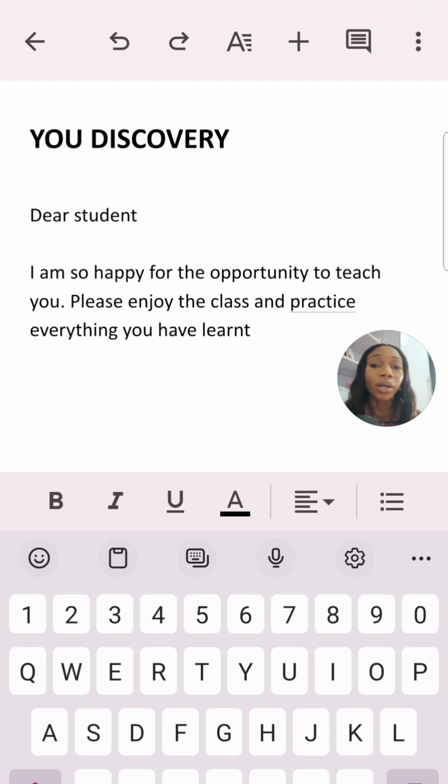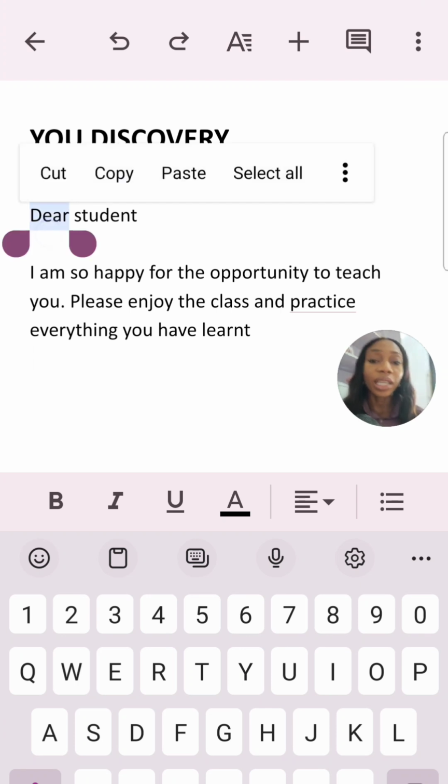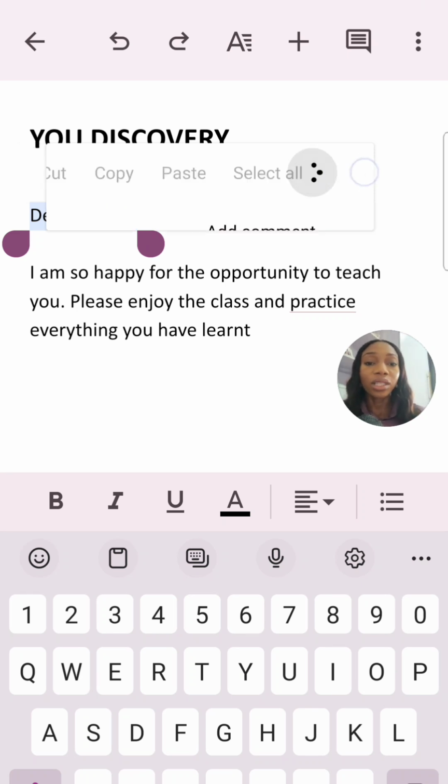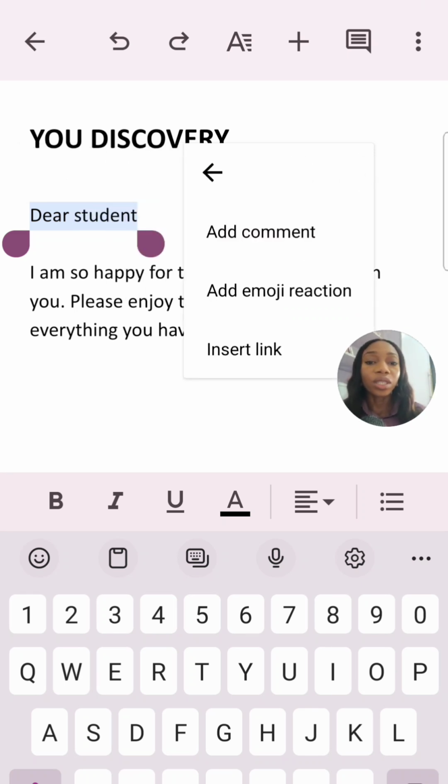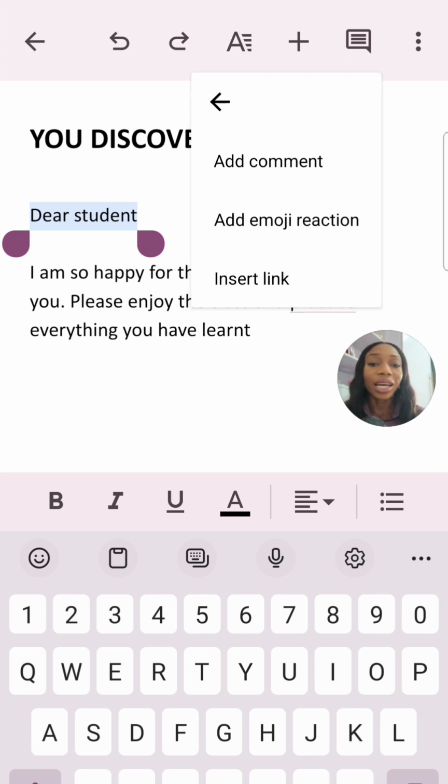If you want to comment about something, maybe you didn't like the way Dear Student was written and you felt something better could have been used, you just highlight it. You click this icon. Now you see you can add a comment, add an emoji reaction, or add a link. Maybe you have a suggestion about a link to a video or to something that the person can watch or read and know how to fill this form better. You just click insert a link and you're able to insert a link there.